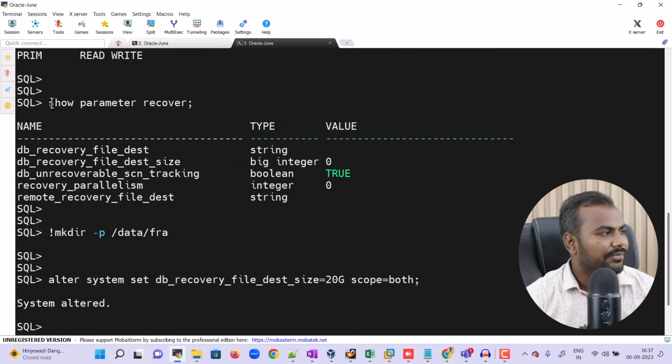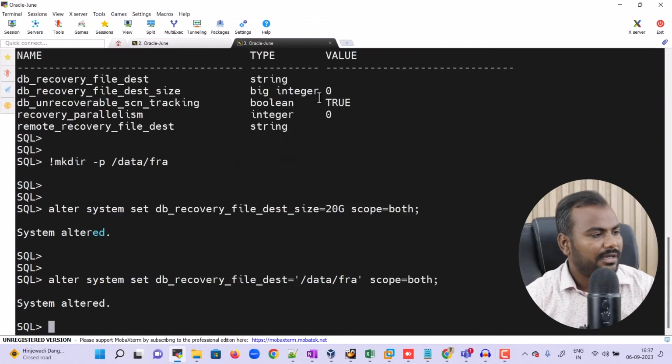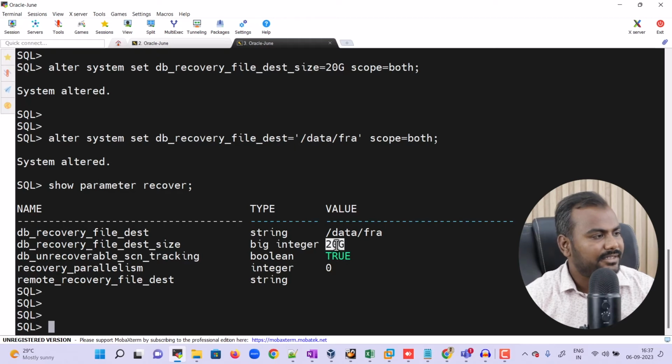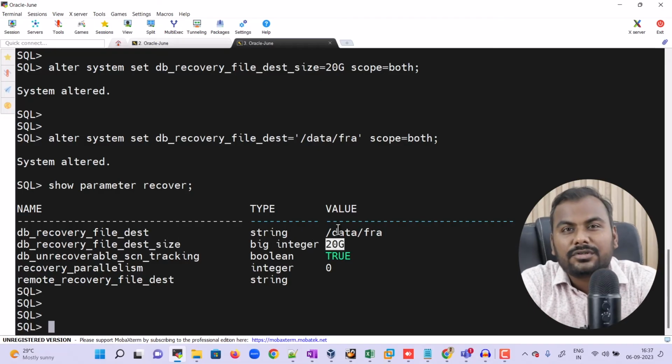Now when I verify with show parameter recover, earlier it was 0, but now I can see it is 20 GB. It means in this location, a maximum of 20 GB of flashback logs can be generated and stored, which is sufficient for this test environment. Now both parameters, db_recovery_file_dest and db_recovery_file_dest_size, have been set. Whenever these two parameters are set, we can say that my FRA location has been enabled.